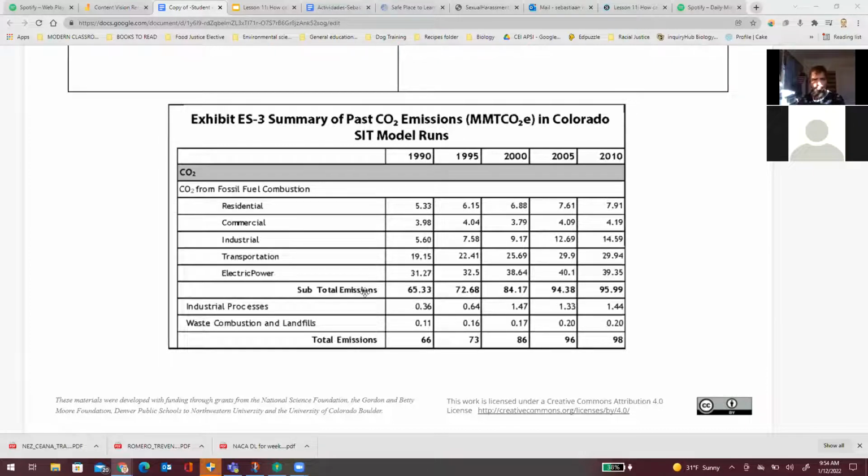And then these are the total emissions in 1990, 1995, 2000, 2005, and 2010. So you can see what are the trends in this. What do you see happening here as we go through time from 1990 to 2010, the past 20 years? Is it increasing or decreasing? And then you have industrial processes and waste. So you can also look at this and look at the totals.